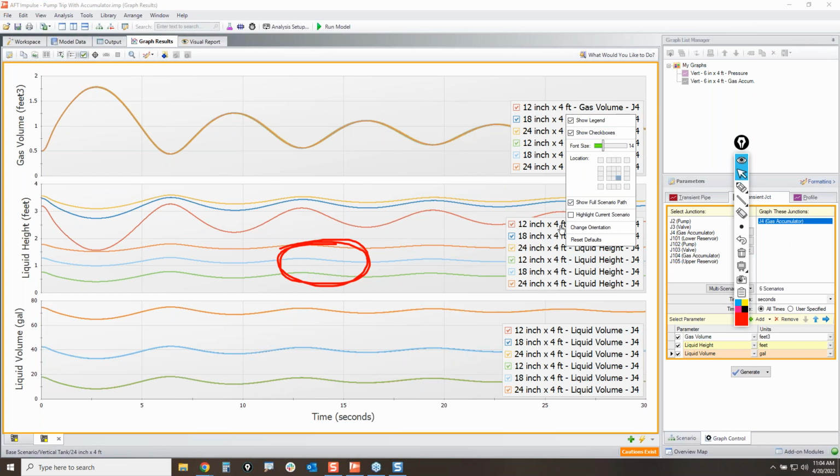It's supposed to. That was working earlier when I was looking at it. I'm not sure why it's not working now.